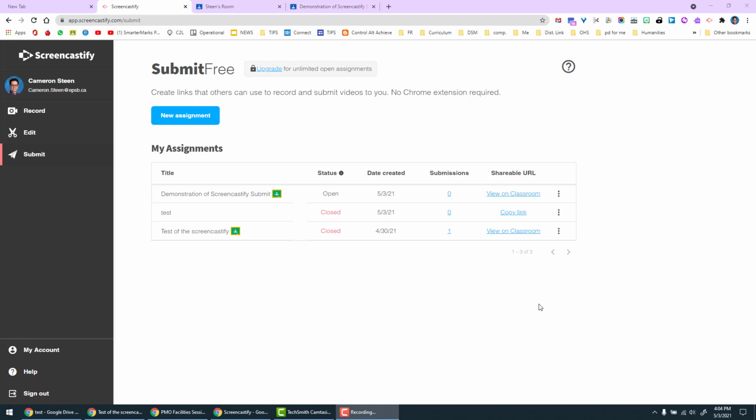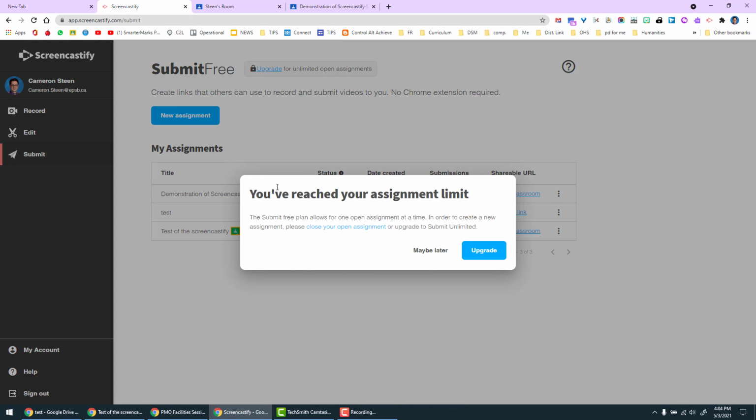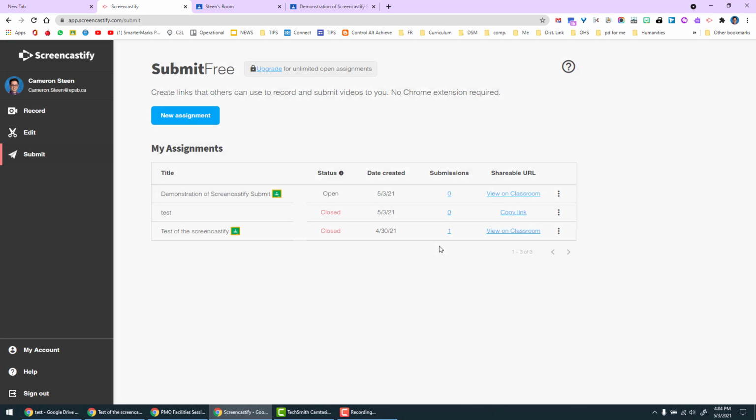Now that we've taken a look at how to use Screencastify Submit using Google Classroom, let's take a look at how to use the Submit feature using the link. When I click New Assignment, you'll notice that I am on the free version and would require to upgrade if I want to have more than one assignment open at a time. So I'm going to click Maybe Later.